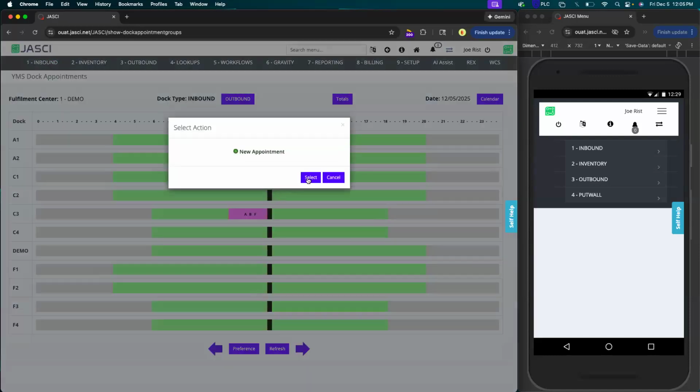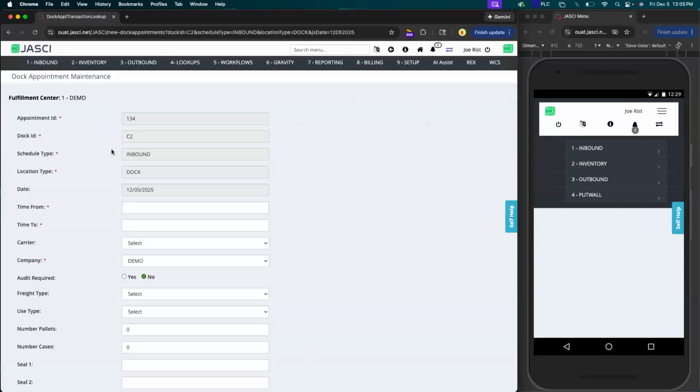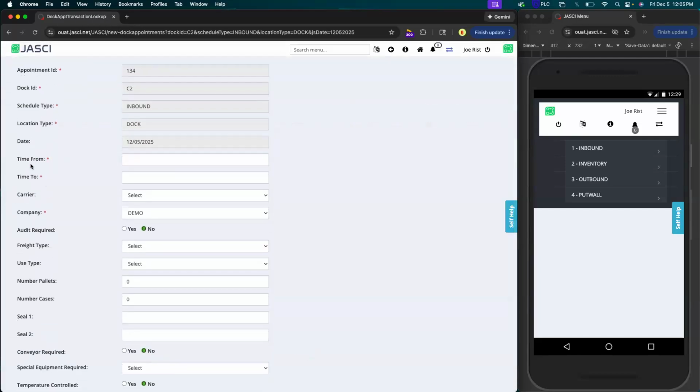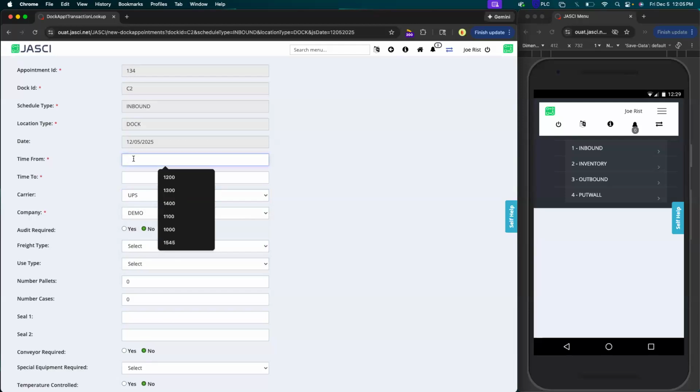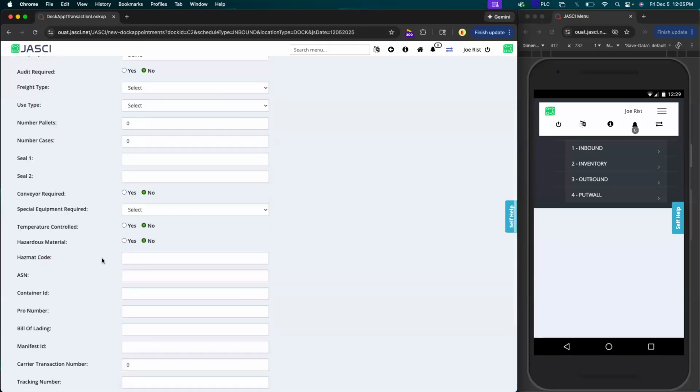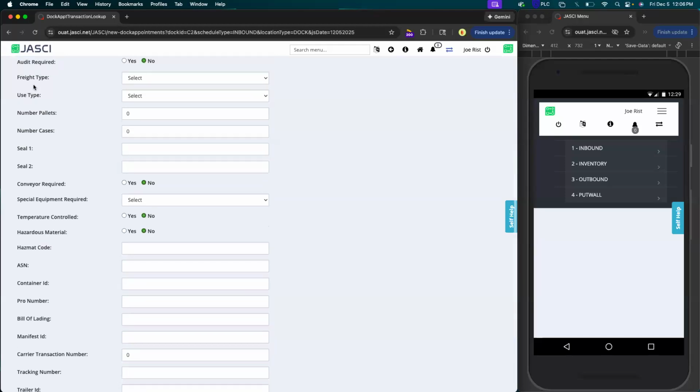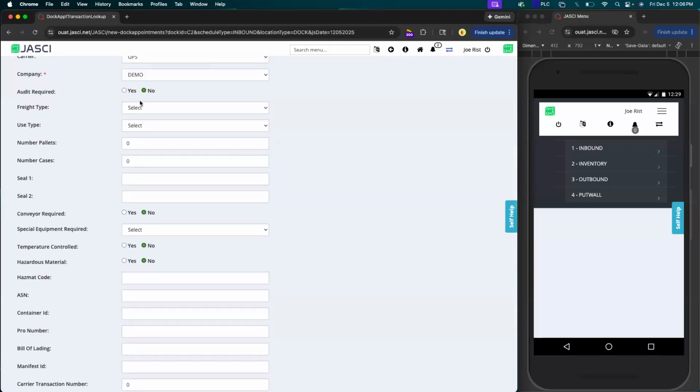You would just click here and hit new appointment, and then you can declare how long you expect the drop off to be there or pickup, because this is for both inbound and outbound that you can use this calendar. You can also declare the carrier that you're expecting to see. Let's just put an example in here. Let's say it's arriving at 12:30 and it's going to be here for about 2 hours total. All right. You can also put in the freight type if you're going to require an audit.